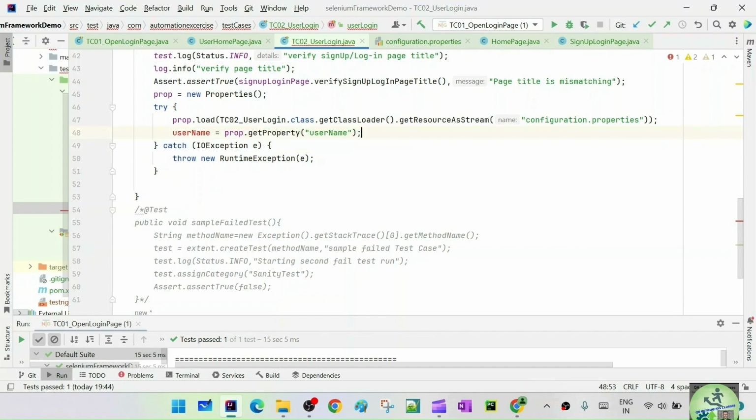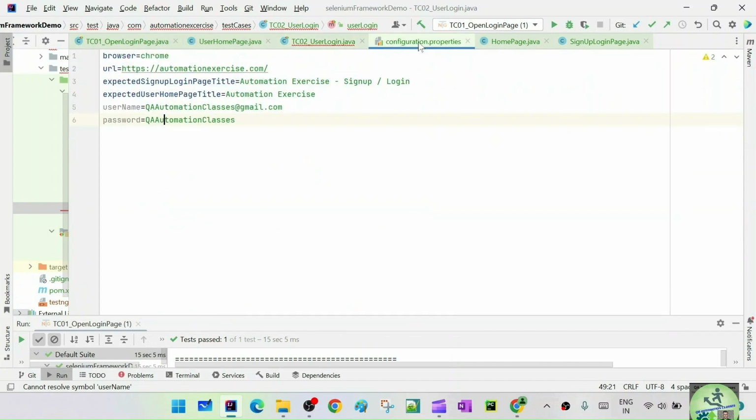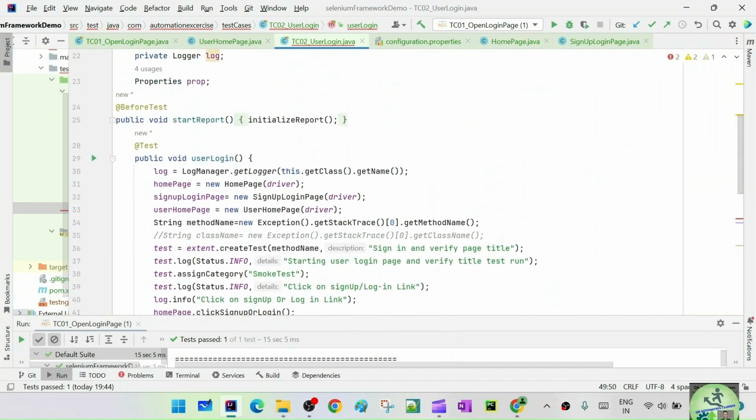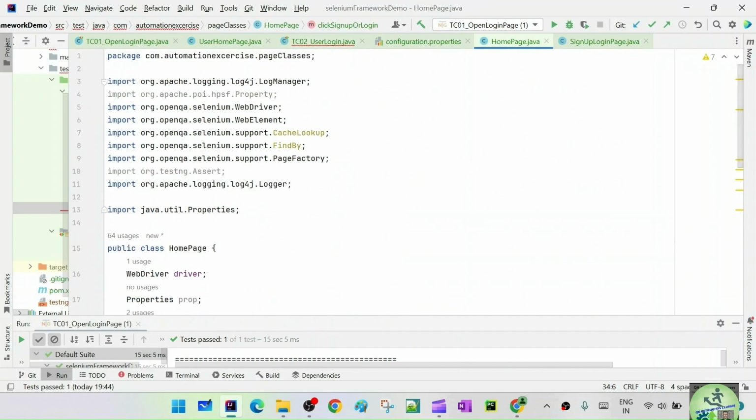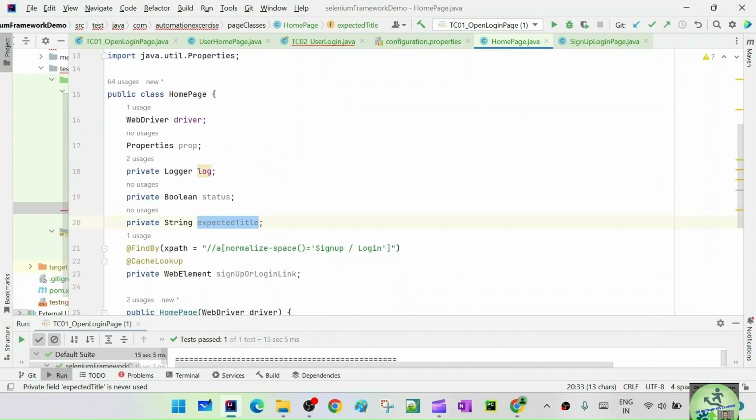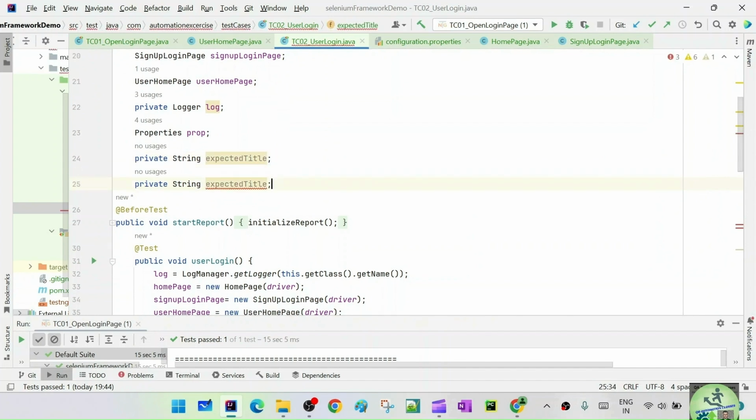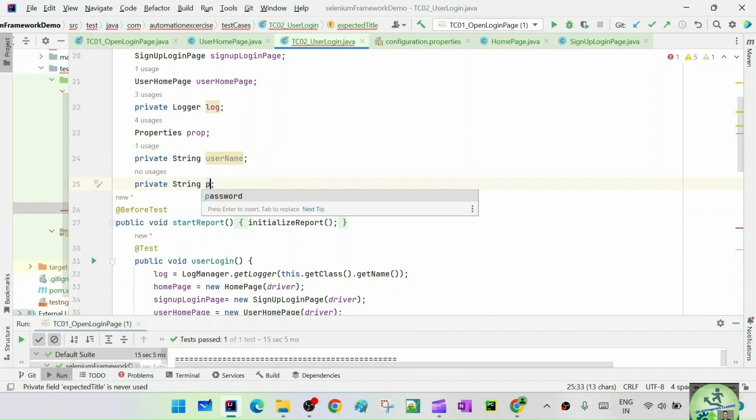here. Let's say password equals to prop dot get property, and here get the password. So this username and password we need to define. I'll just show you here how you are defining your expected page title, right? Similarly, you need to define your username and password. So let's go here, and let's say username, and another one is the password.